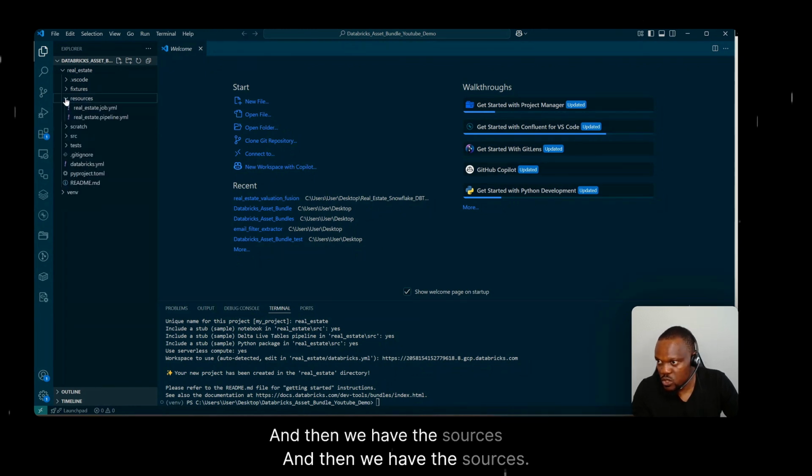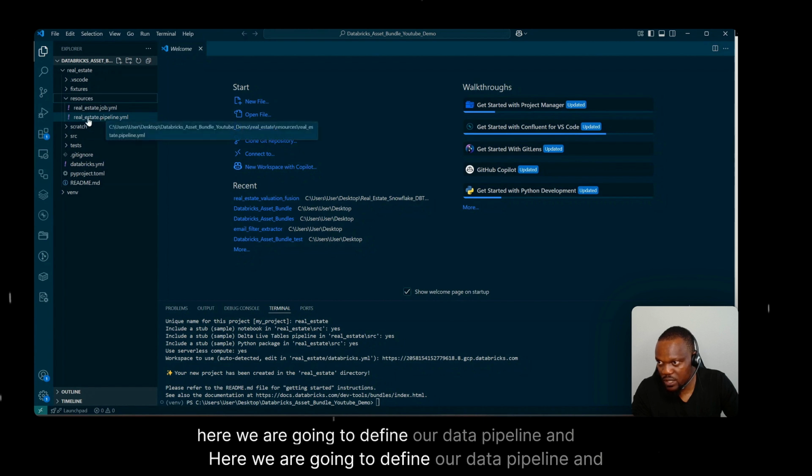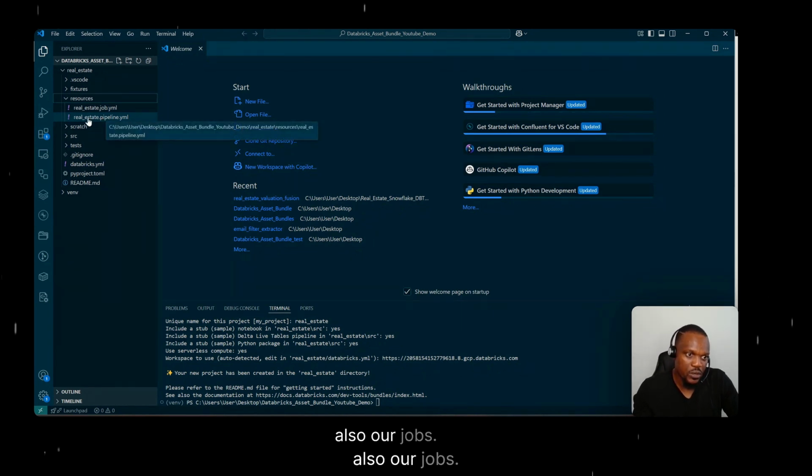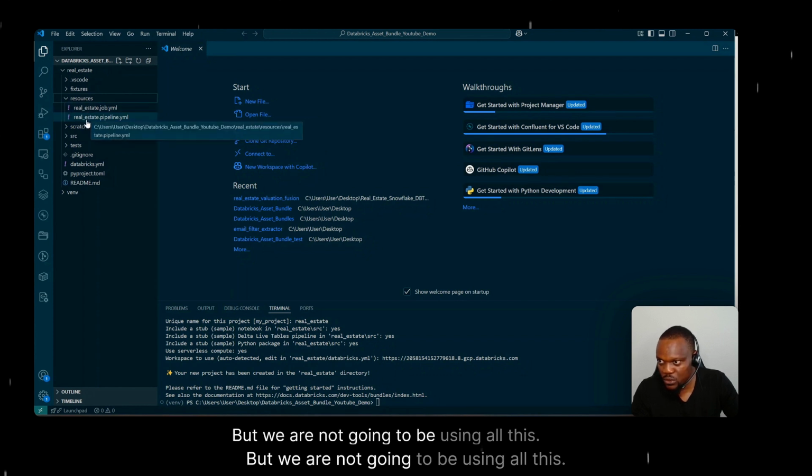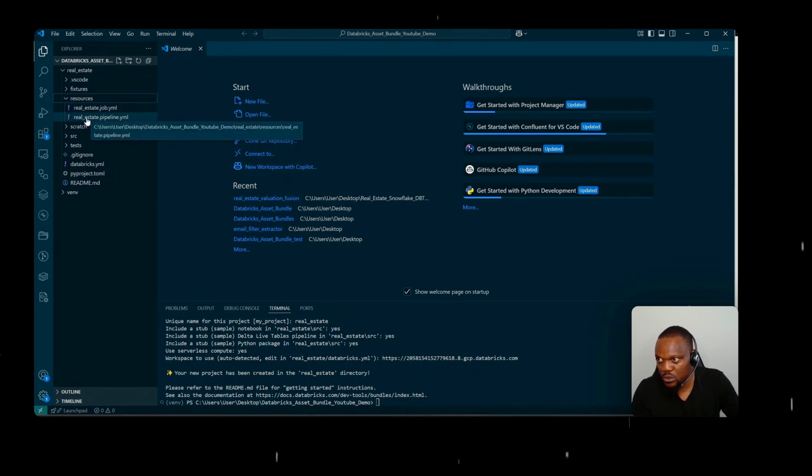And then we have the sources. Here we are going to define our data pipeline and also our jobs. But here there are default ones already, but we are not going to be using all of this. We are going to modify them to what we need.